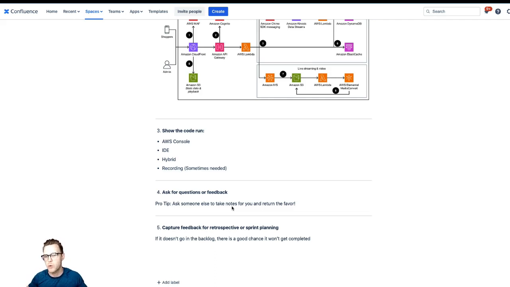And so sometimes you have to record it, and maybe speed it up, and then maybe do a hybrid option where you show the console that it's working and that it's deployed, or some kind of note or message that says, yeah, this is successfully deployed. So number three, you show the code running.